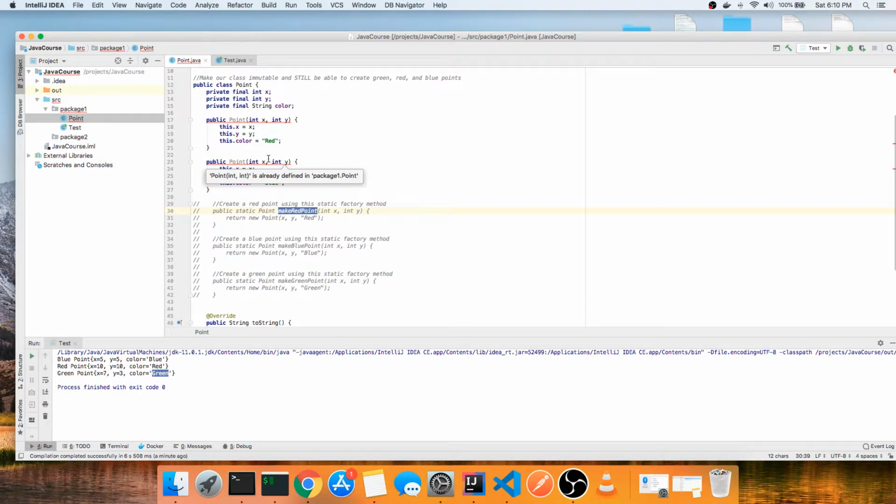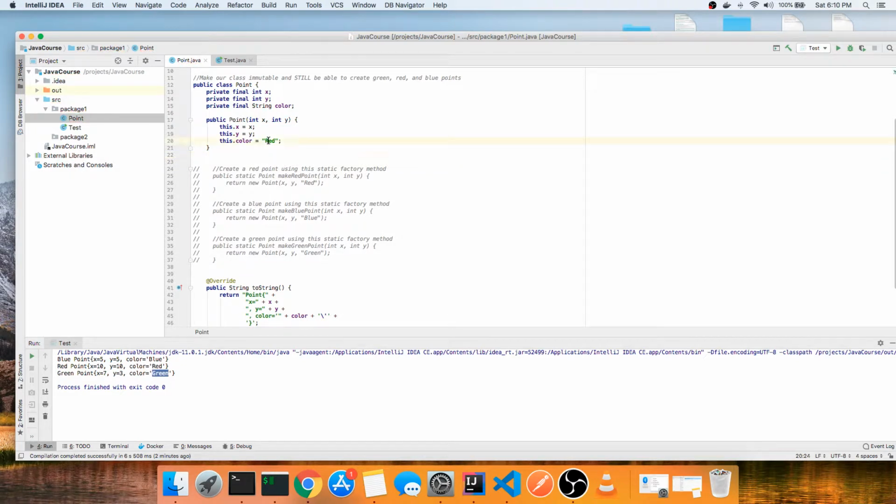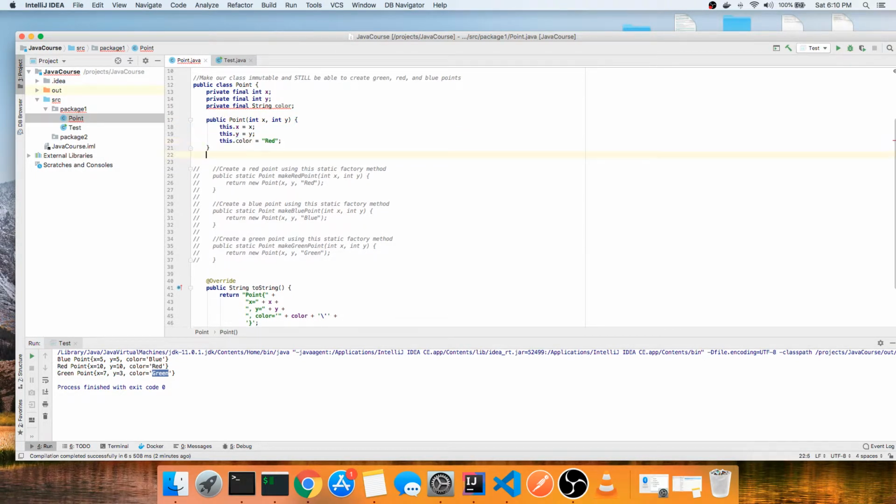But with a constructor, you can't have the same constructor signature. So for example, if you have a third parameter here, now it'll work because one is 2 parameters and one is 3 parameters. But in this case, we don't want 3 parameters. We want 2 parameters because we want to hard code the color. And we can't do that in constructors because it's already defined. It's saying that point int is already defined in this class. So we can only have one constructor, okay? Only one constructor with the same name. All right, so let's go ahead and undo everything here.